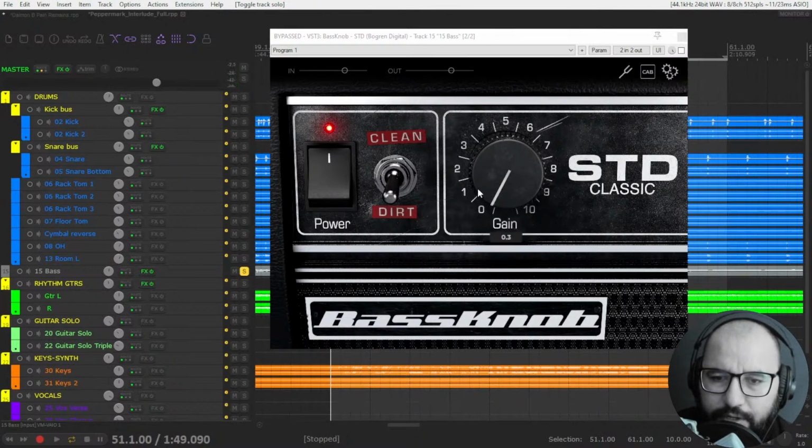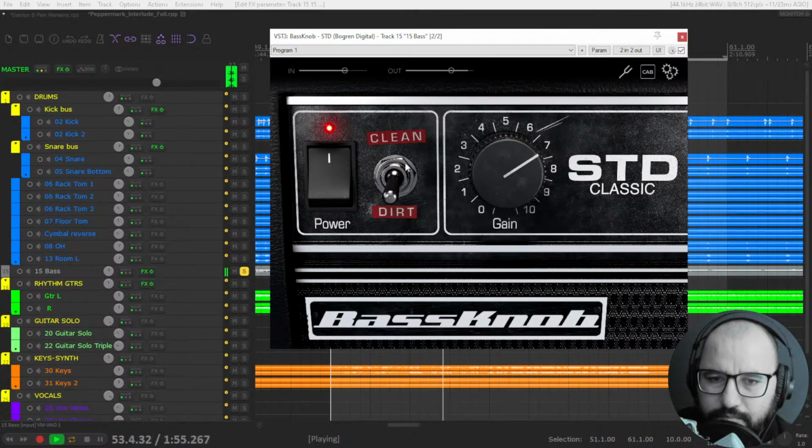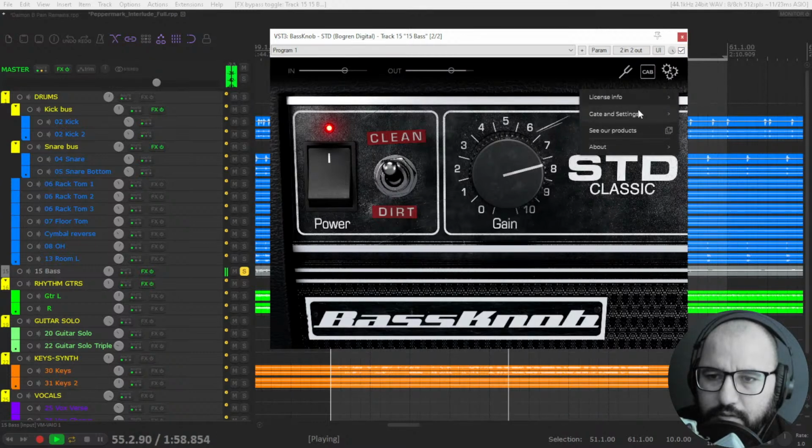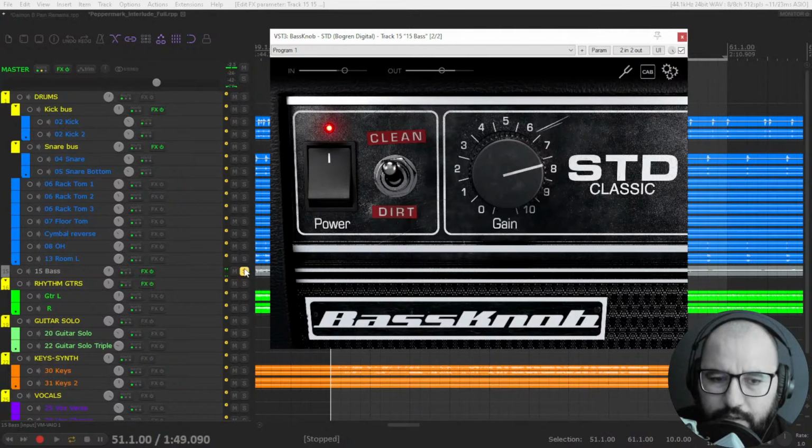Okay, I need some more power here on this bass guitar, so let's enable it. Clean. The clean channel adds a bit of grit as well, but the dirt, it's more exaggerated. For metal, works great. You have an input and output at the top as well. Let's check it out on this mix.